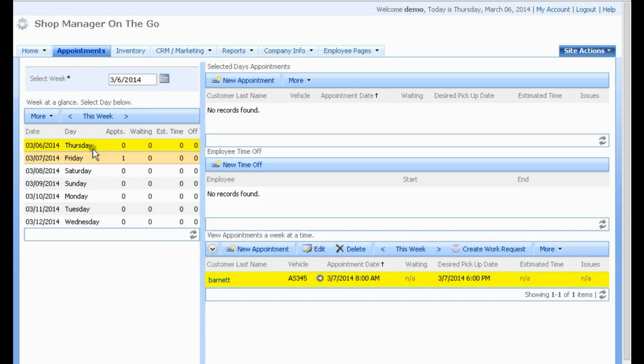Select week. This schedule summary right here, or appointment summary, gives us information about a week at a glance. It tells us how many appointments we have, how many customers are going to be waiting on that day, the estimated time, the amount of work that we have scheduled, and whether there's an employee taking that day off or not, and how many. And of course, here's the date and the day that it's associated with.